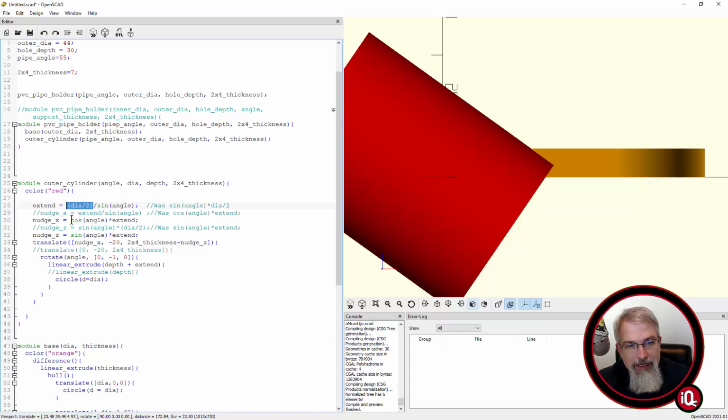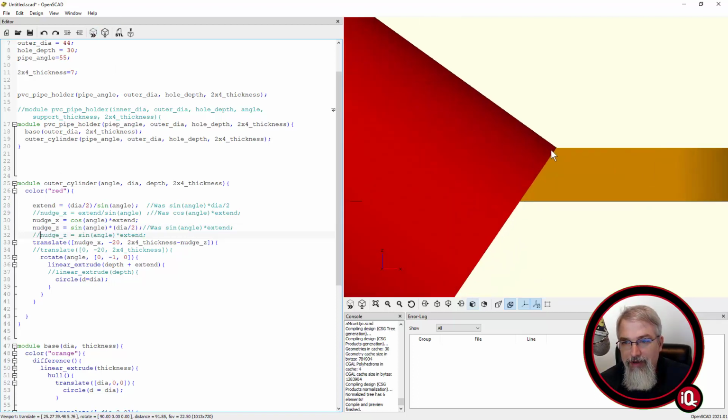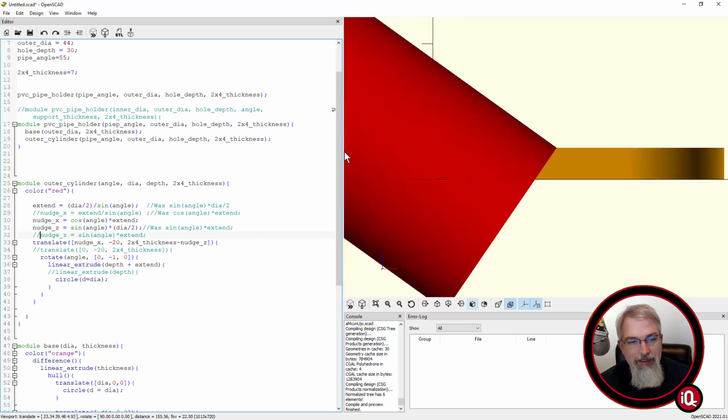But then what I had is, well, we'll look at this z. So the original z that was wrong, I had a sine of angle times extend when I needed the sine of the angle times the diameter divided by the radius. So if we do that, let's just do the z first. You should see, boom, we get it nailed right there perfectly. That's exactly what I want at this stage.